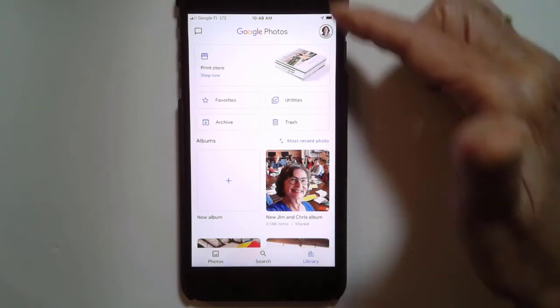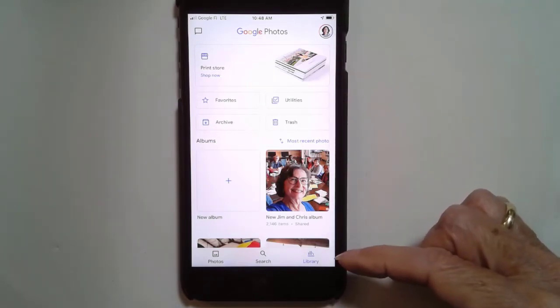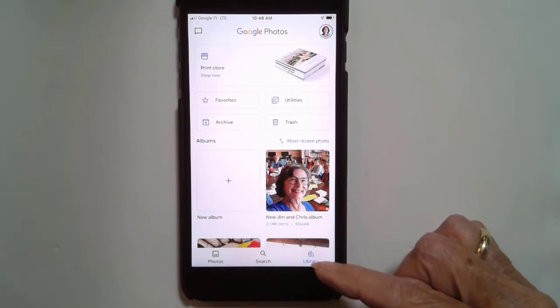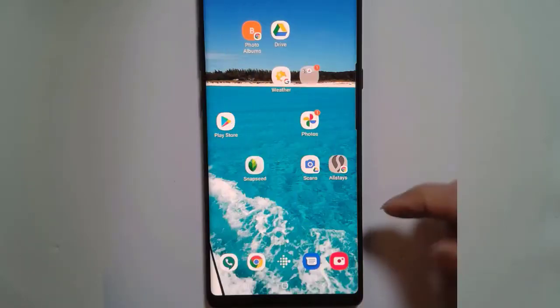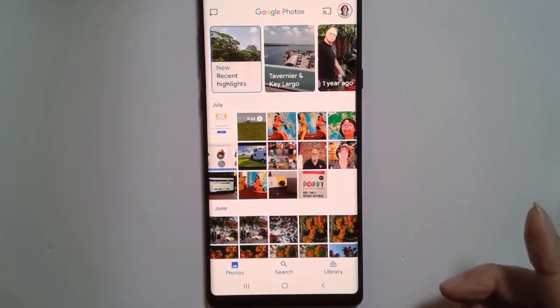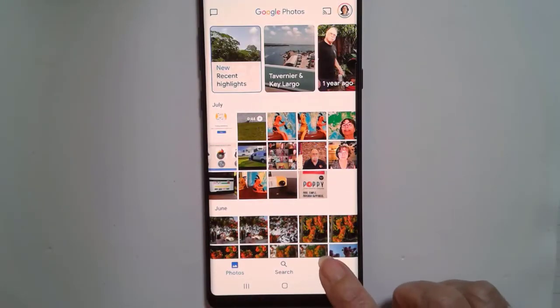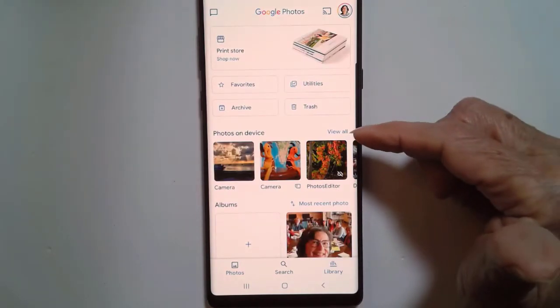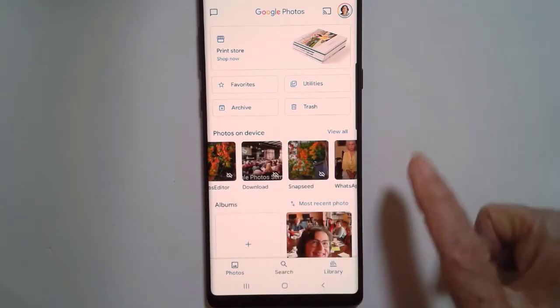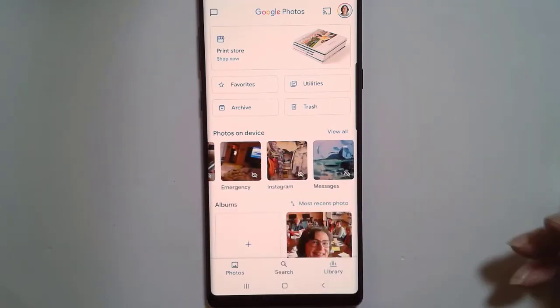Now, so far I've only been showing you my iPhone. There are two more things under the library button on the Android. So we go into Google Photos, and everything so far looks the same, right? Exactly the same. But in library, you also have photos on device. The device folders don't exist on the iPhone.